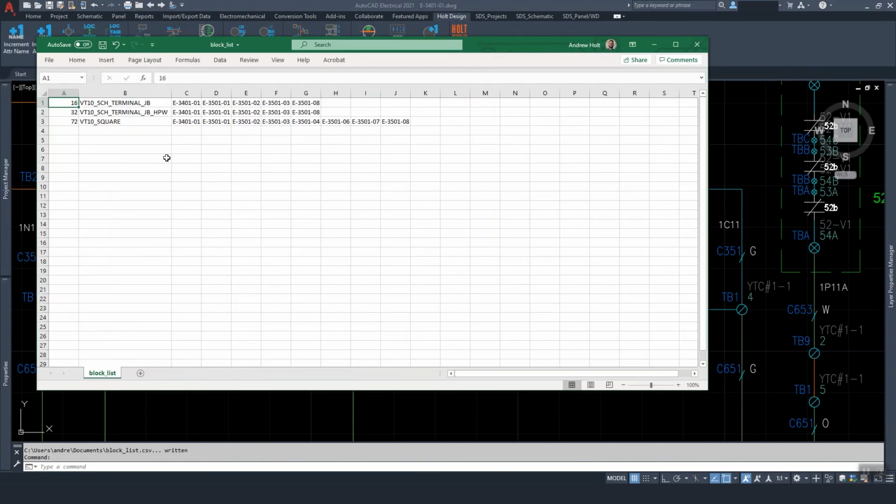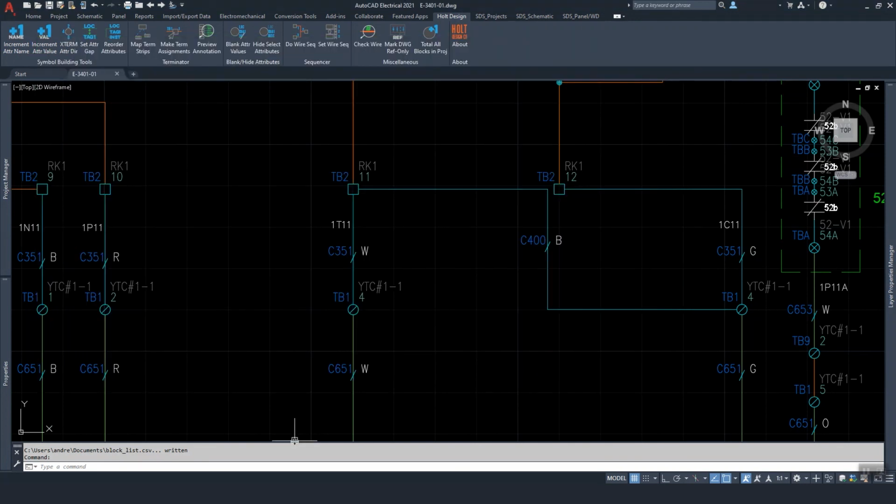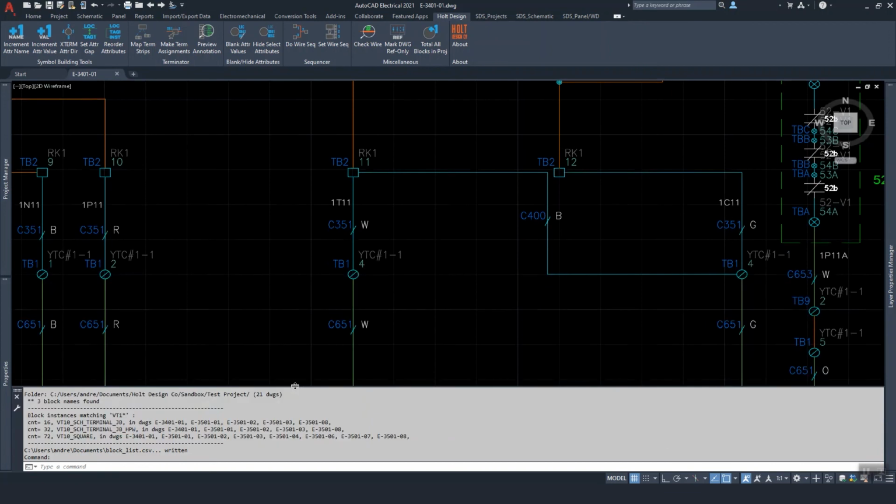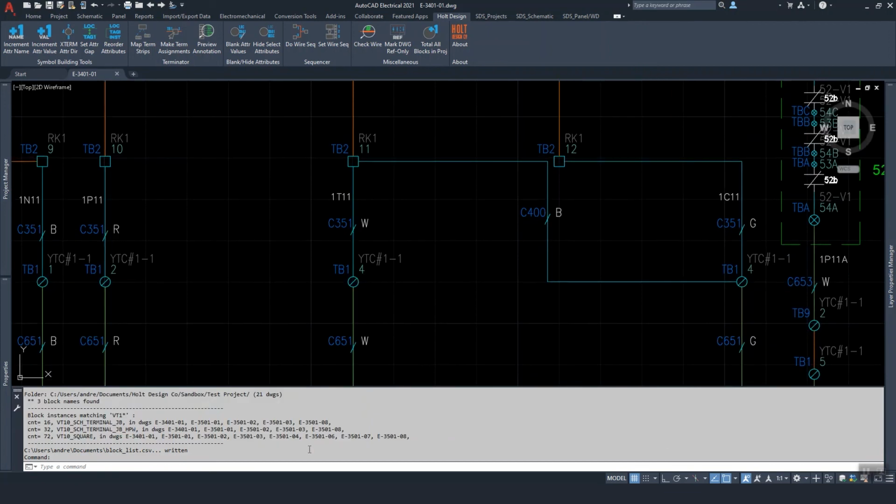The block list file is pretty simple. In the first column, you see the total number of that specific type of block that's used. So here we have 16 of the schematic terminal junction box block. Then we've got 32 of this version and then 72 of the square. And then it shows you a list of the drawings where that block is used. This information is also printed out to your command line history, which you can see right there.